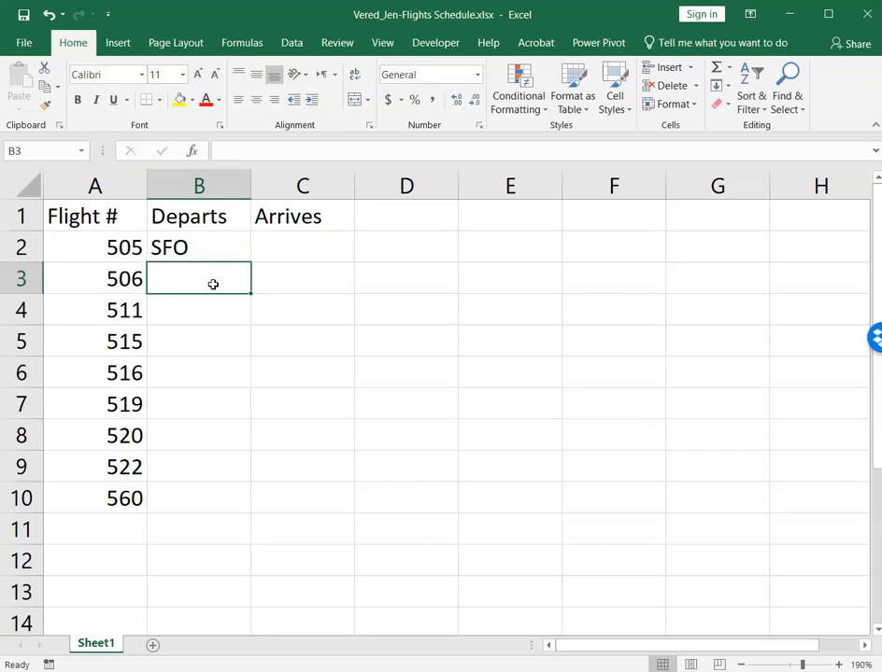Now, when I want to type SFO again, which stands for San Francisco, I'm going to type in the capital S and notice that AutoComplete goes ahead and fills in FO. So Excel is smart. It thinks, hey, you're probably going to be typing in a lot of the same data. So it will complete words if you begin with the similar or close letters repeatedly. Now I'm going to press enter.